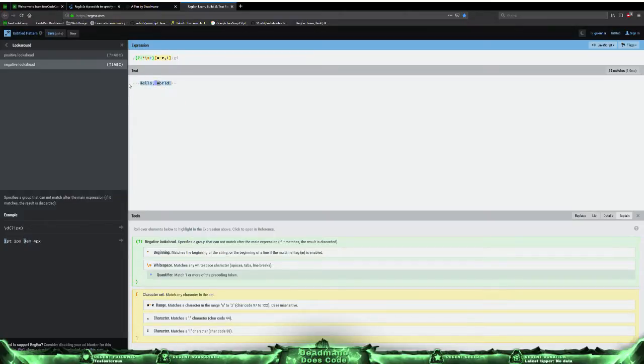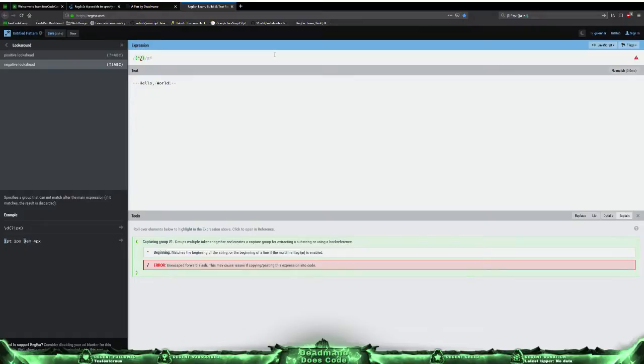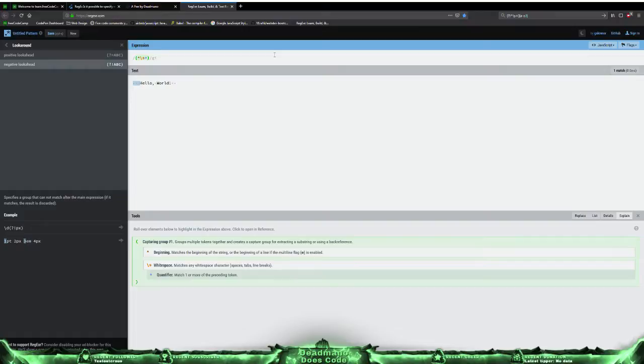It's like I know how to match the beginning white spaces, I know how to match the end white spaces, but it's the beginning and the end. What if I add them to like a group? So group 1 is the beginning white spaces. Right.